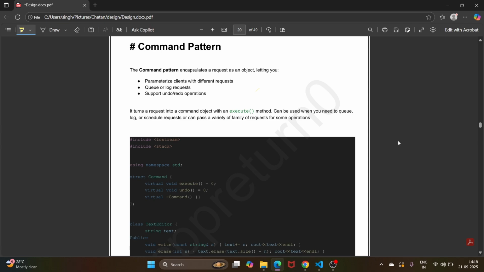So what is the command design pattern? What does it say? The main objective of the command pattern is that we can encapsulate the request in the form of an object. That is the main point behind the command pattern. But why is it useful? Let us take an example and try to understand it.